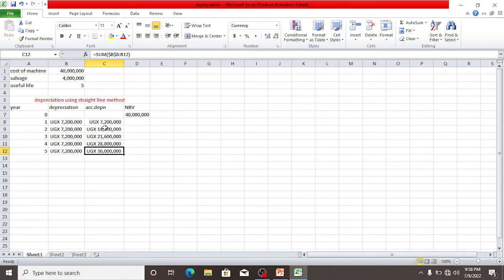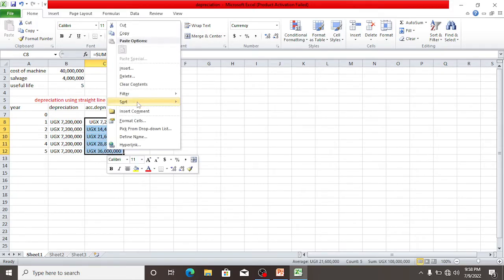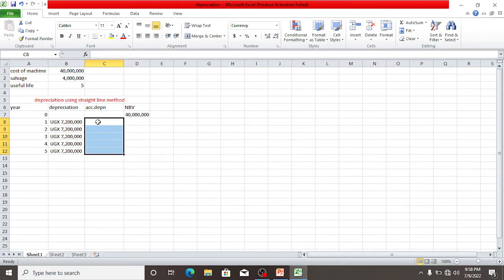Or alternatively, you can find it like this. Let me clear the content. It can be sum. I want the first figure to be the same. Okay. Then it is going to be sum of this figure plus this. Let me drag. Same answers. So you can take the one which is easier for you.